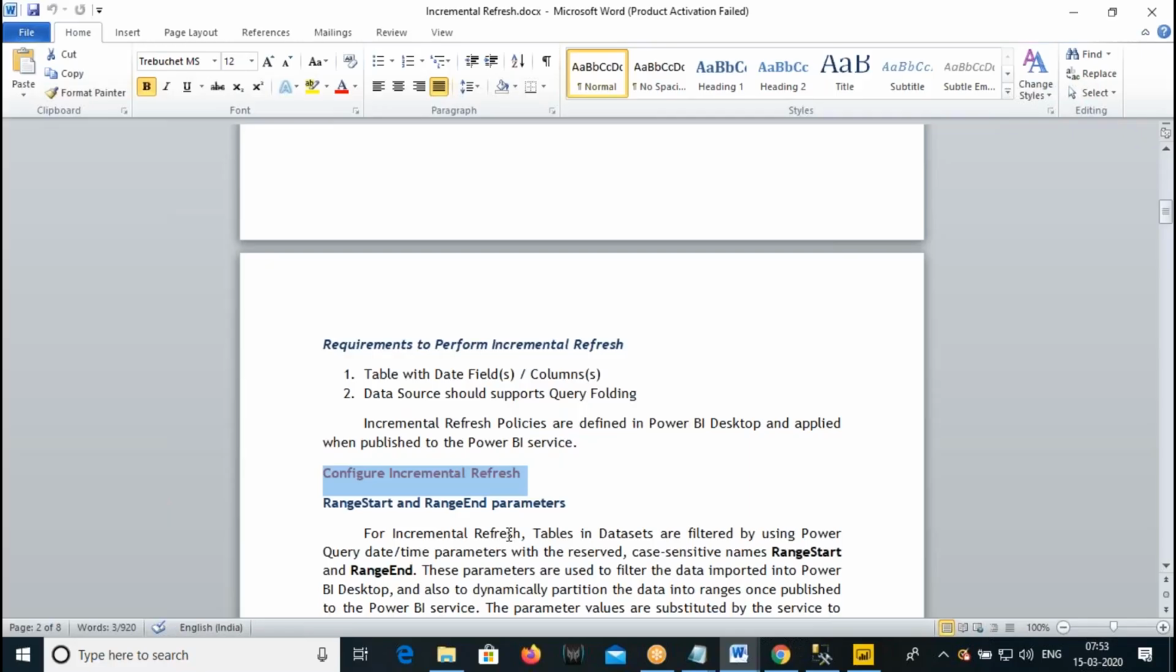To configure the incremental refresh in Power Query, you need to create two parameters: RangeStart and RangeEnd. These two parameters are reserved words. They are case sensitive, and if you give them in a different case, they will not work. You need to create the two parameters RangeStart and RangeEnd exactly as you are seeing here. Those are reserved parameters with case sensitive names.